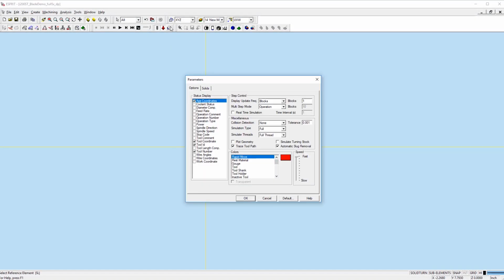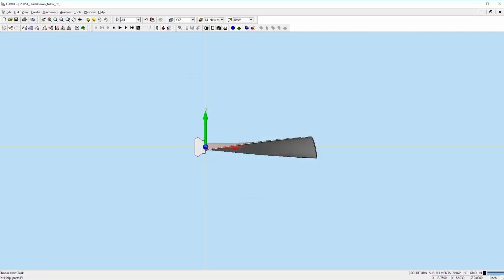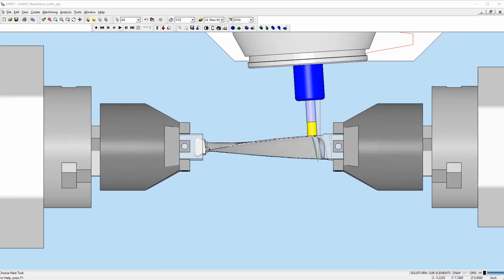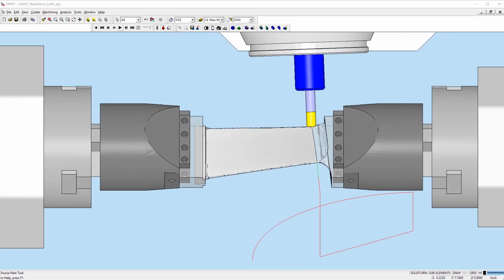In my simulation parameters, I have two methods to control the maximum speed of my simulation. The first of which is by using display update frequency. My display update frequency controls how often the stock removed is updated by the number of blocks or lines of NC code that I have input. So if block number is set to 1, I'll click OK and I will play simulation. This now shows my simulation stock being updated after every line of NC code.